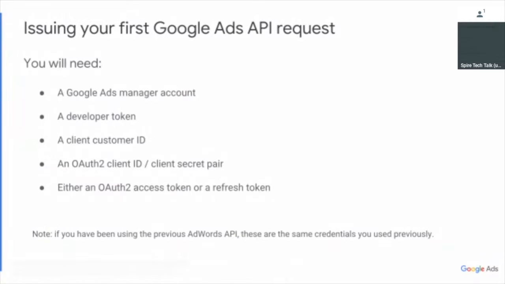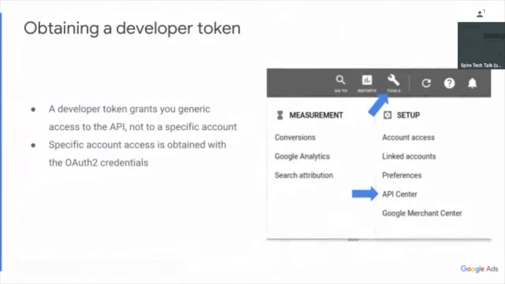However, if you are using one of our client libraries, you may have to make some tweaks to your configuration file, such as changing the word AdWords to Google Ads. But that's all covered in the client library specific documentation. With that being said, the credentials themselves will stay the same. Since a lot of you already have your credentials, I'll go through this somewhat quickly.